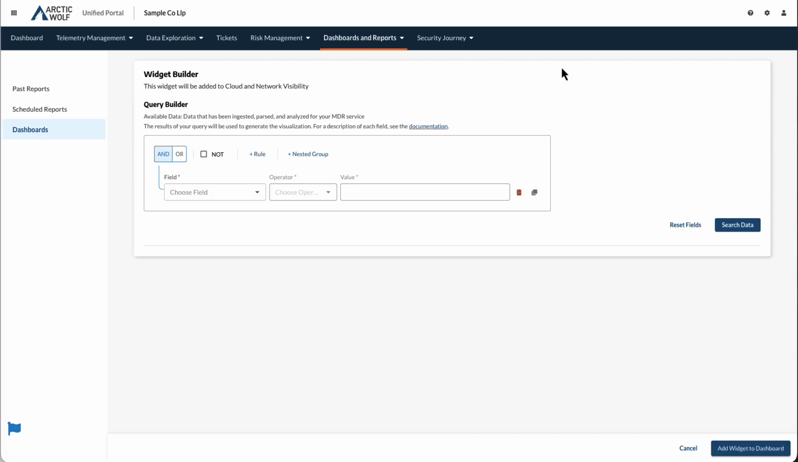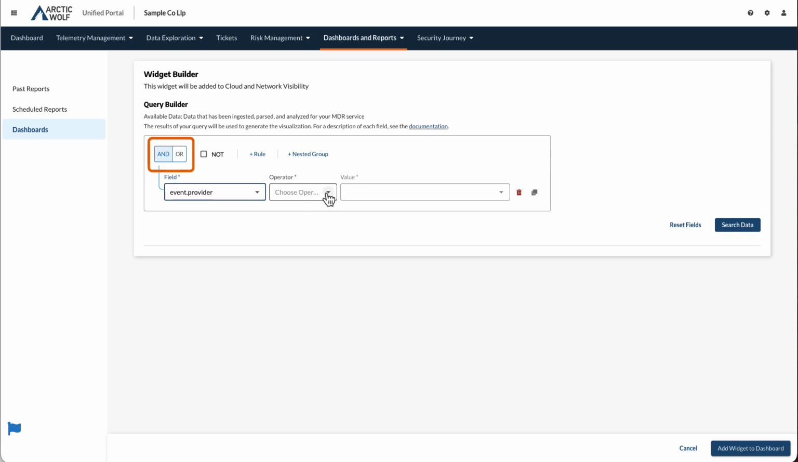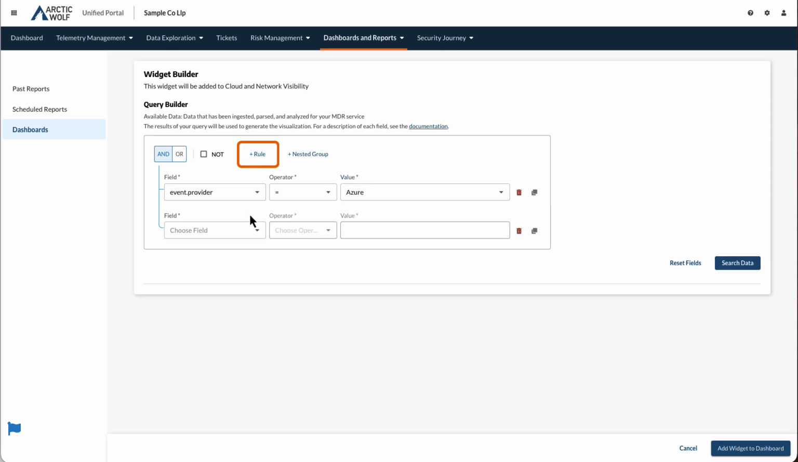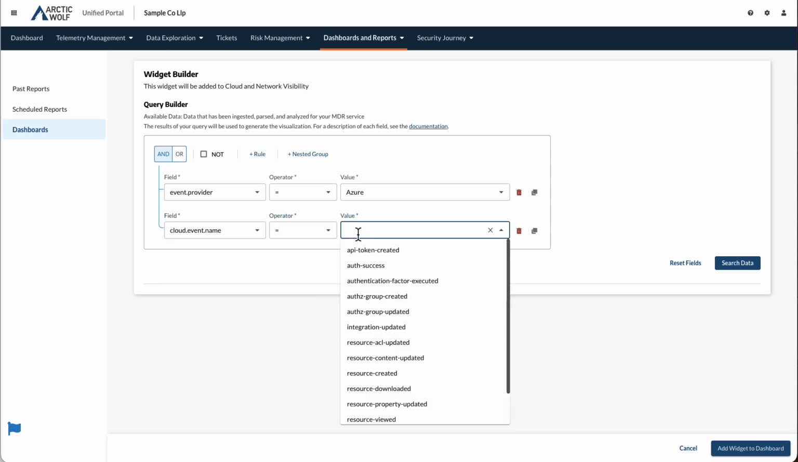The first step is to query the data that you're interested in, and in this case, I'm going to build a widget that shows Azure Cloud login failures. I'll use the AND operator because I'll use two different values. For my first filter, I'll look for event provider, which is equal to Azure. To add a second field, click the plus rule at the top of the query builder. My second filter, I'll add cloud event name and have that equal to login failed.